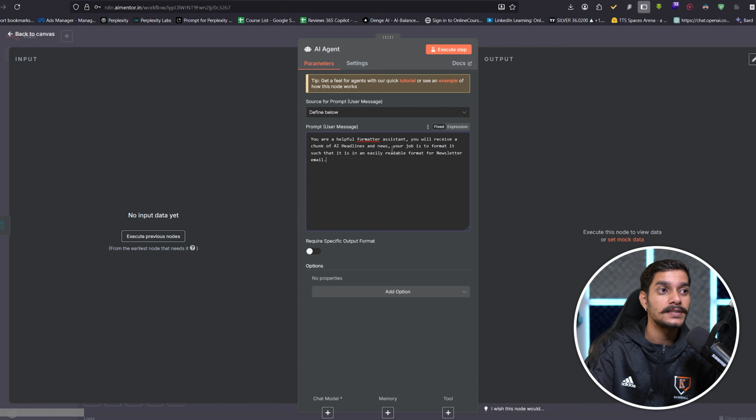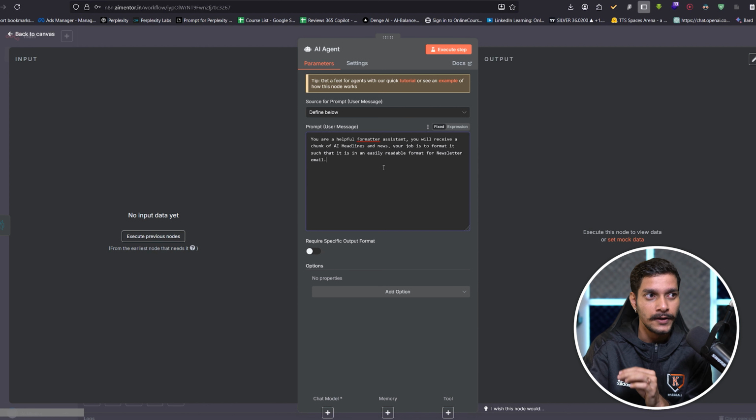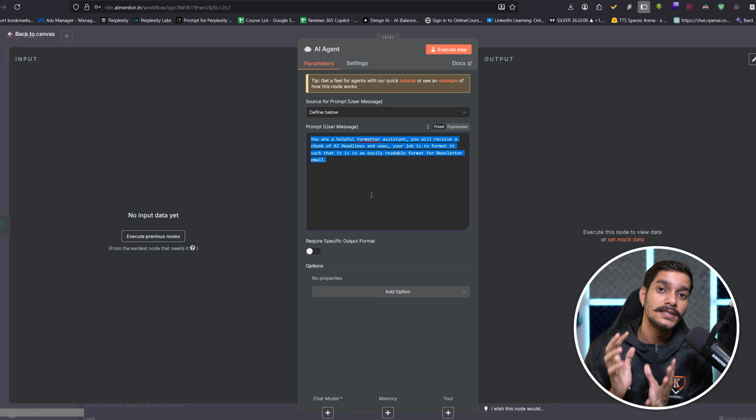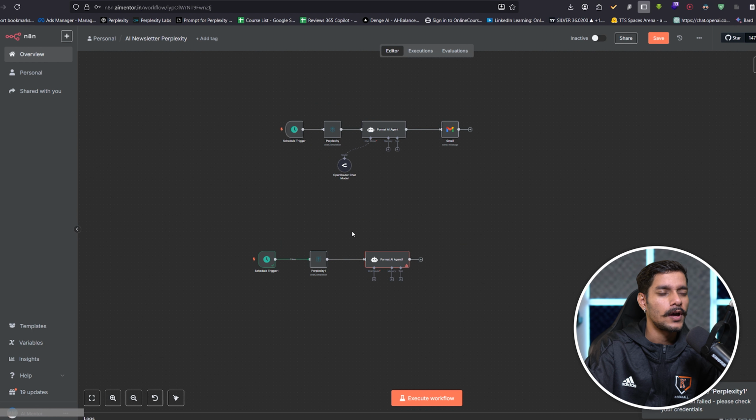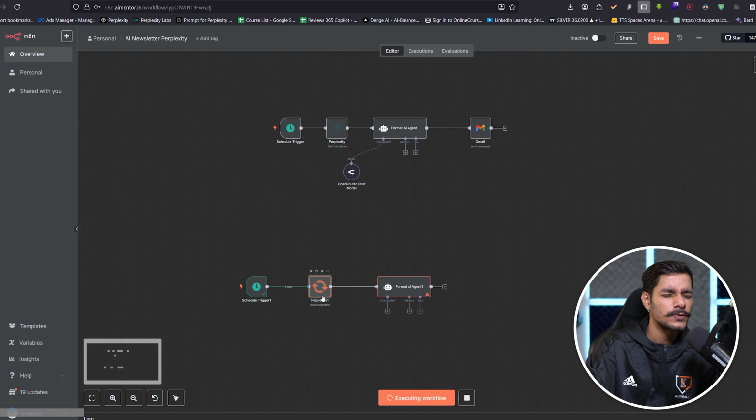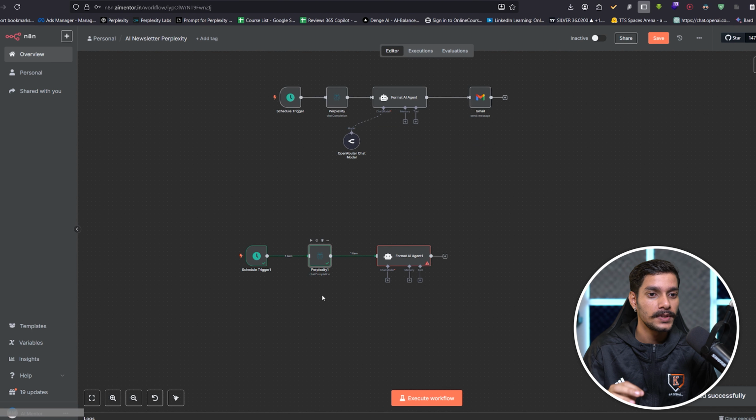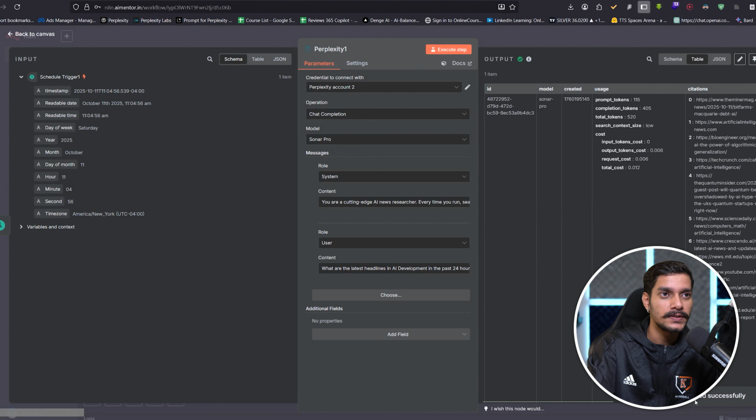Your job is to format it such that it is in an easily readable format for a newsletter email. So basically we have given it instructions with which it can format things for us. Okay, so now we just click on this icon to run the Perplexity API so that it can get all of the news from there, and we can see the node executed successfully.